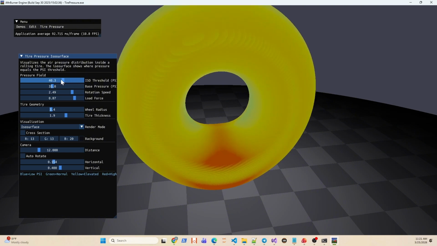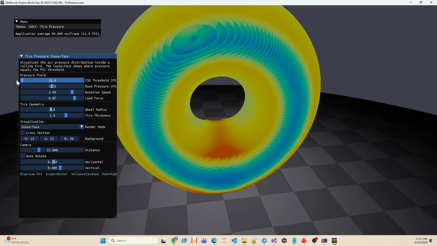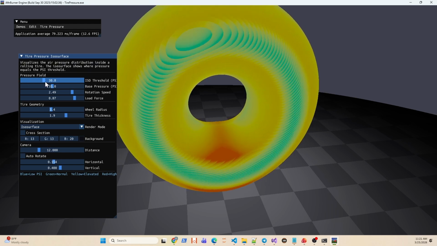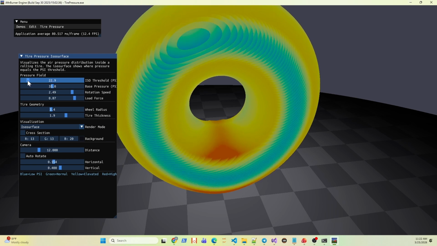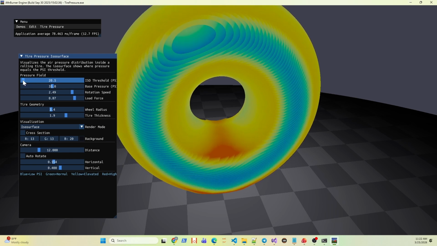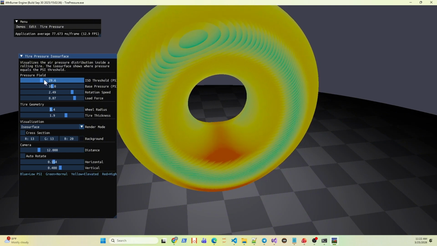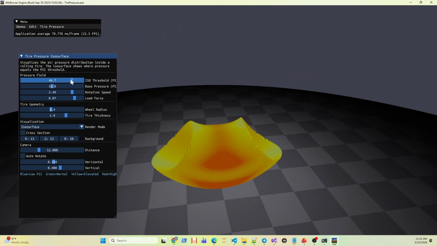Notice the colors don't change. They represent the actual pressure at each location, independent of the threshold. The color mapping goes from blue for low pressure through green for normal, yellow for elevated, and red for high pressure. You can see the bottom of the tire near the contact patch is yellow and red, while the top is blue-green. That's the pressure gradient from the road contact.